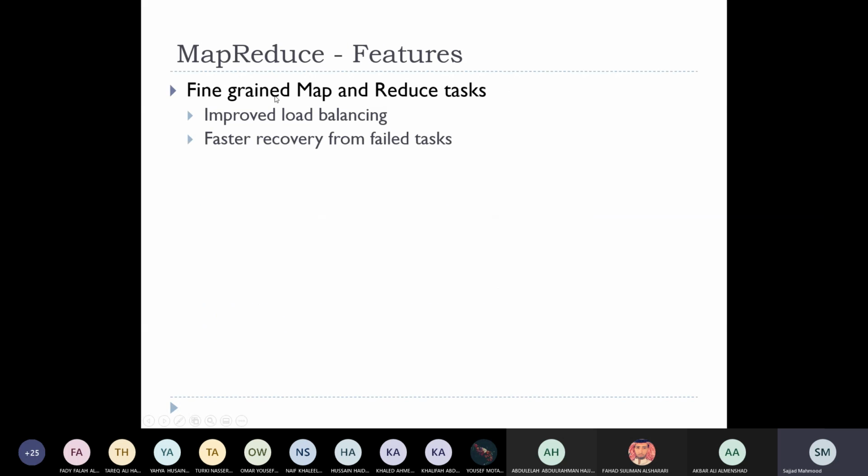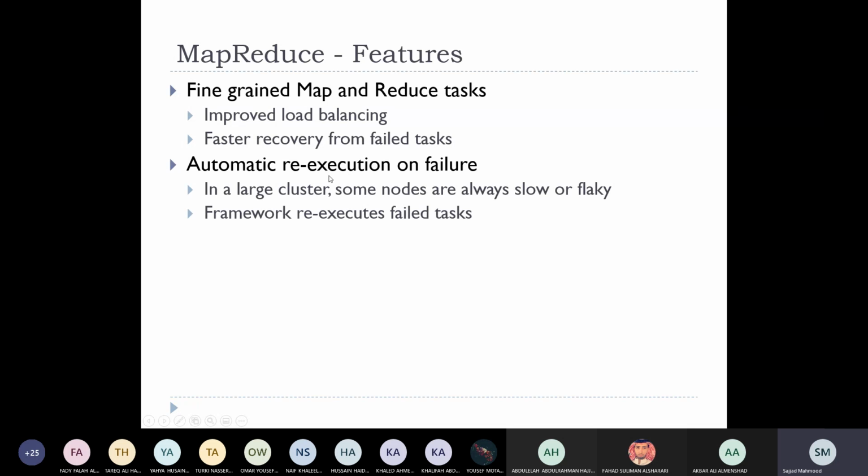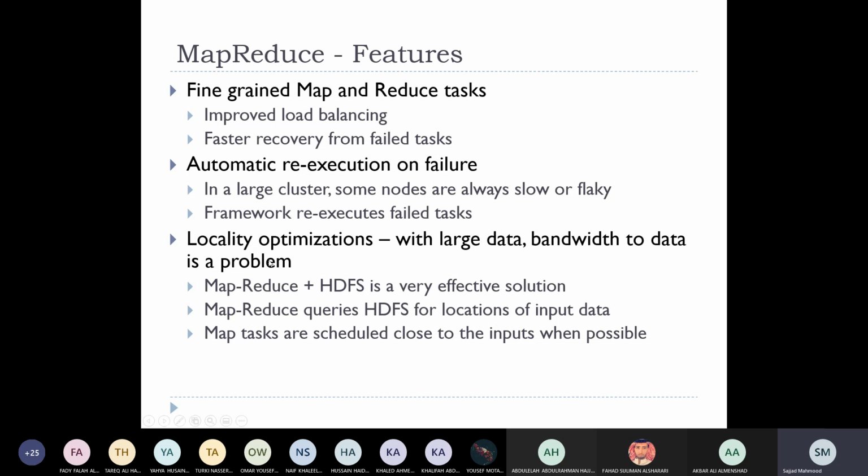The data is now unstructured or semi-structured. So the main features of MapReduce are that it helps the whole infrastructure with load balancing and faster recovery from failed tasks. It has automatic re-execution on failure. In a large cluster, some nodes are always slow or flaky, and sometimes because they are slow they may not complete the task, so it has an inbuilt mechanism for re-executing those failed tasks. It also has a mechanism for optimizing large data and bandwidth problems.